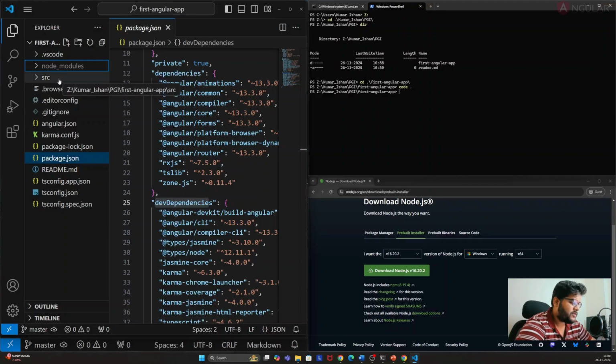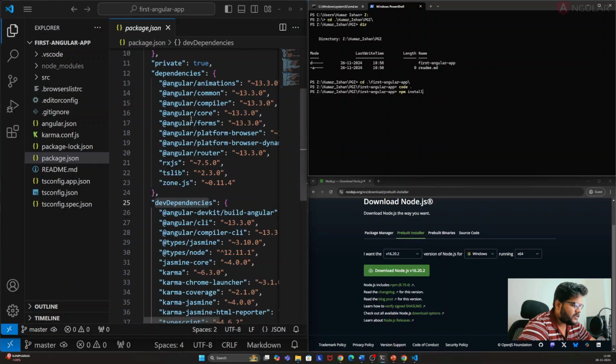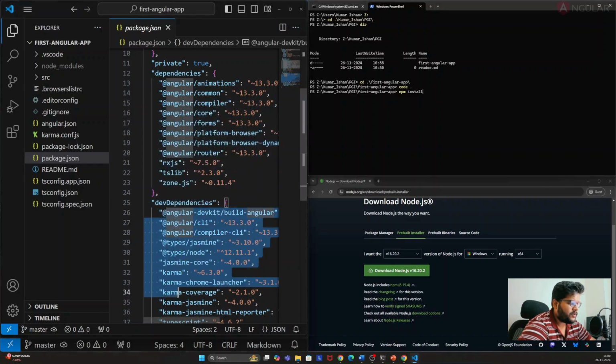And suppose this project was there on git. On git you will not have everything available in the node modules, because it is too heavy. So in that case, you can run the npm install command on that project, and all these dependencies will get installed in the node modules folder, so that your application is ready to run.